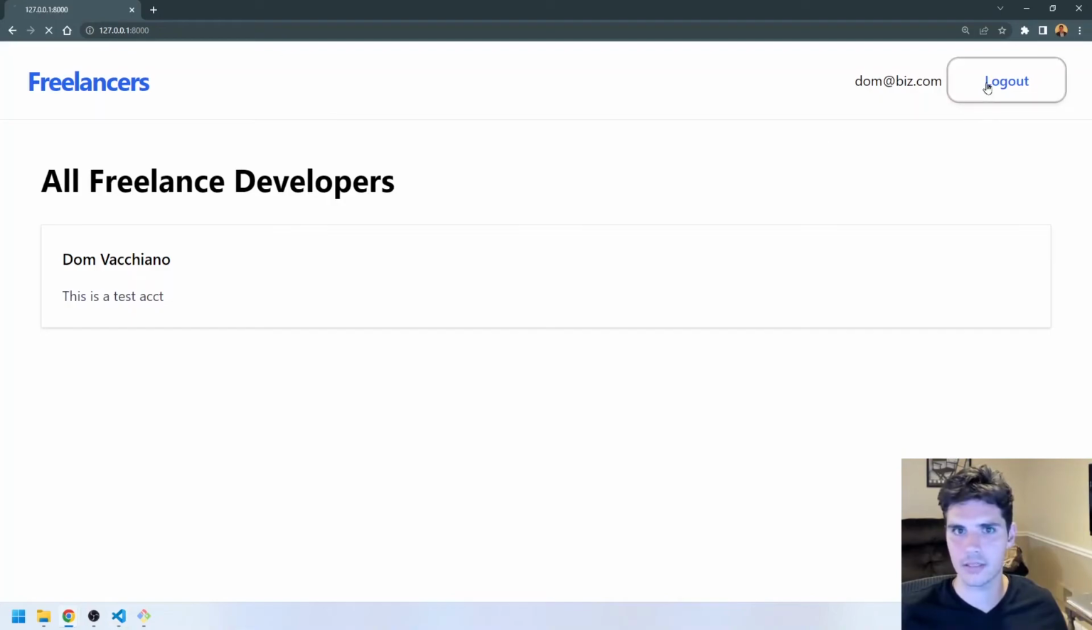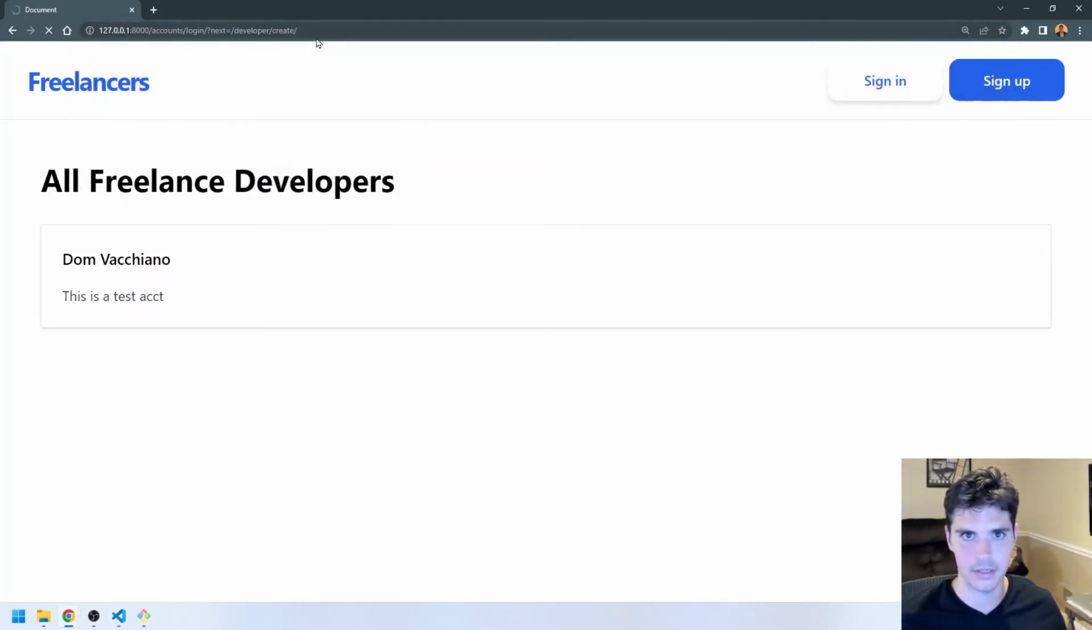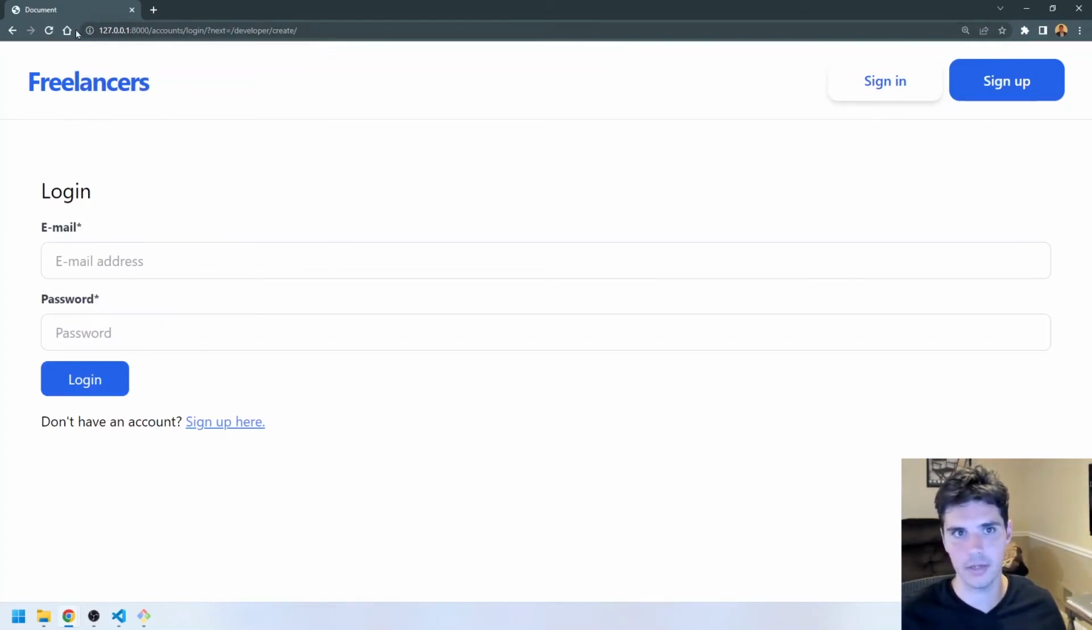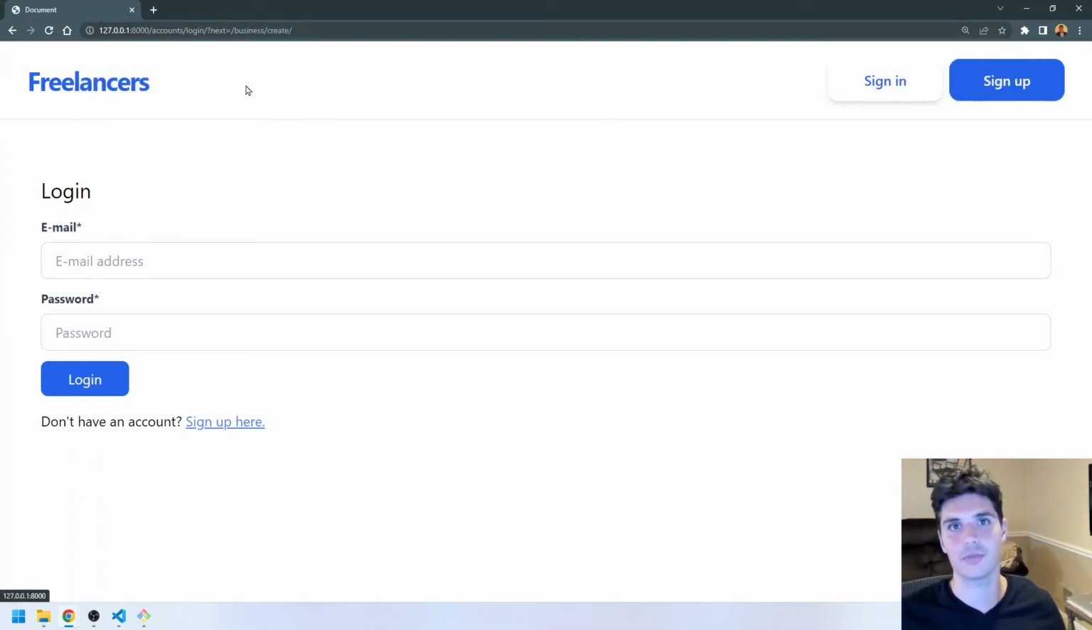And now if we go back to the site and we log out and we go to /developer/create, it brings us to the login page. If we go to /business/create, it brings us to the login page. Perfect.